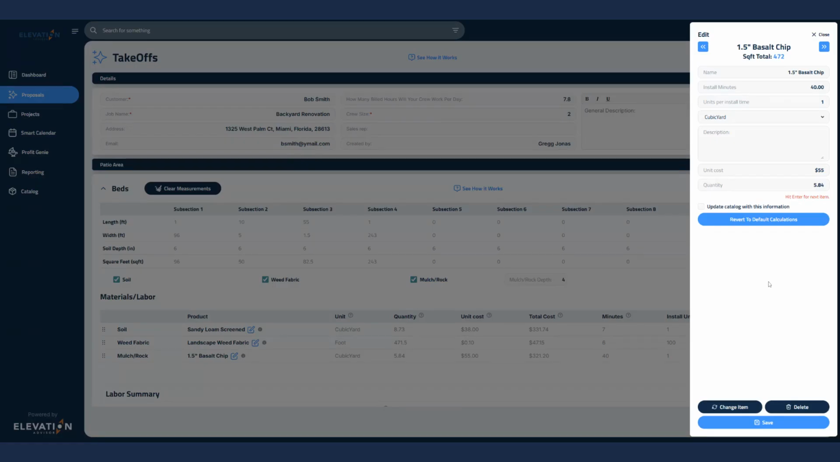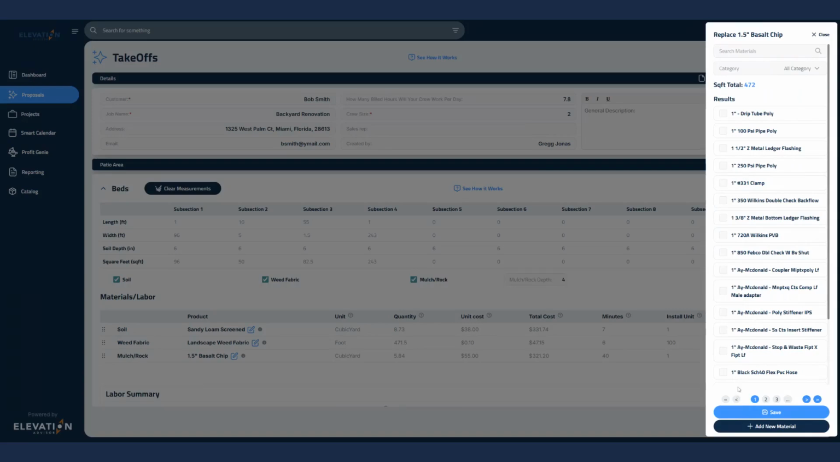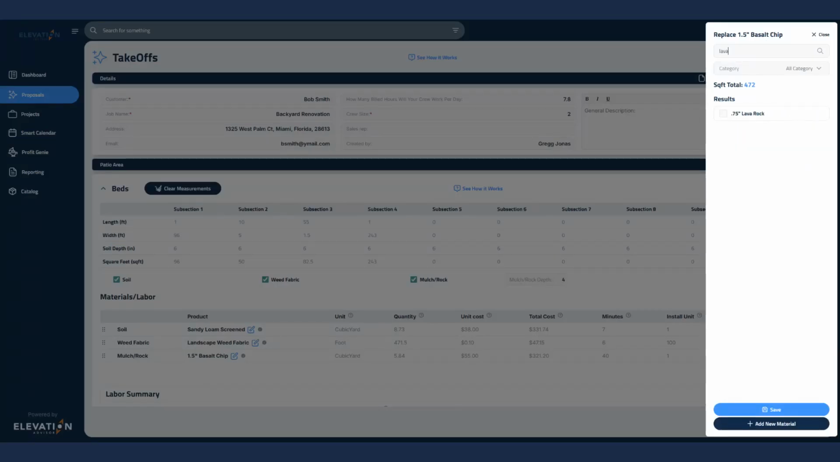So just click the Change item at the bottom of the screen. You'll now see a message at the top that says Replace 1.5-inch basalt chip. And we'll do a search for lava, and as you can see, we only have a line item for 3/4-inch lava, not 1.5 inches. Now that's okay. You don't have to leave the proposal to add an item to your catalog. Just click on Add New Material at the bottom of the screen.